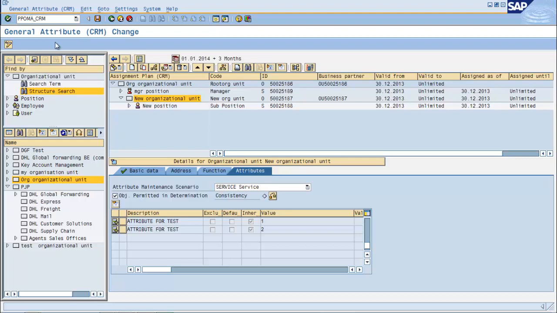Okay, that way you can remember it, and you can also use the web UI to set up your org model. You can create positions, and you can assign employees and users to your org unit. Okay, so happy learning.